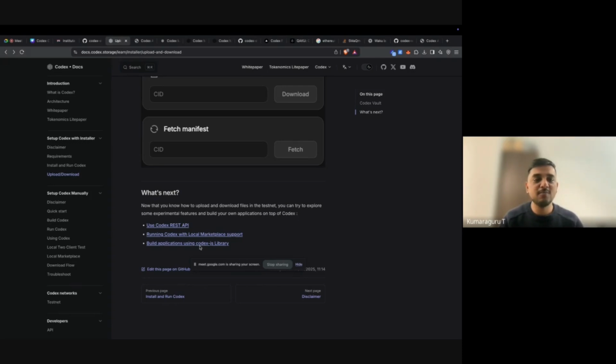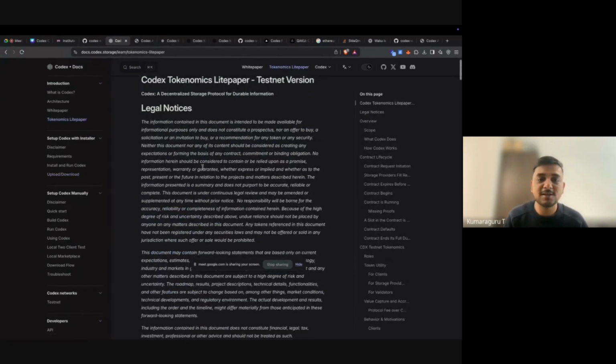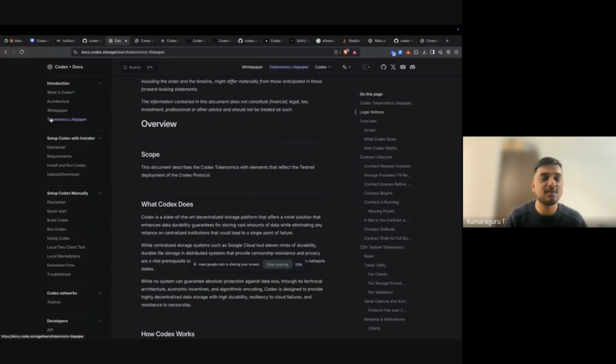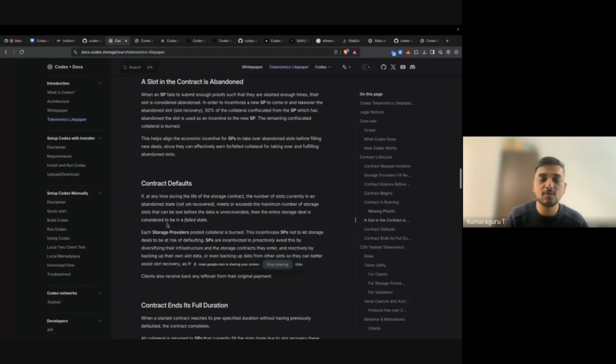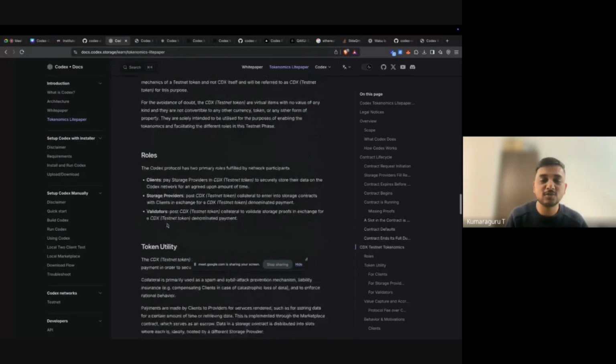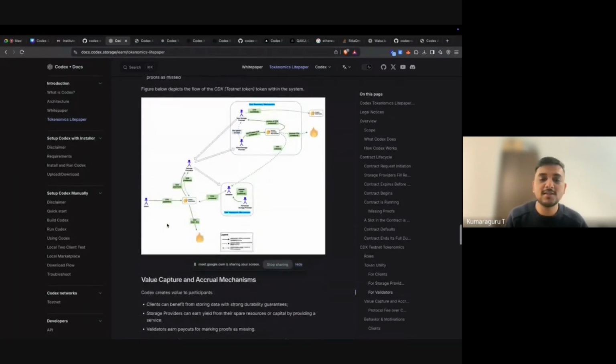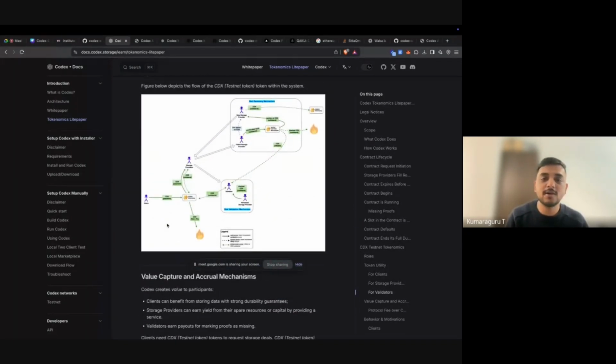If you have any more questions, you can always reach us on Discord, and we'll be happy to help. And if you wish to dive even more technical, you can read the tokenomics light paper, which is right on the left side. Yeah, this gives you a complete overview of how the Codex tokenomics work, how the incentivization structure is different from the other available alternatives in the storage side of Web3.